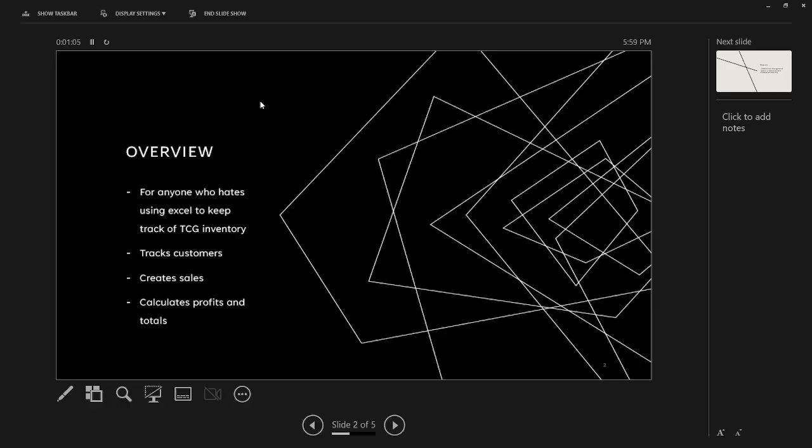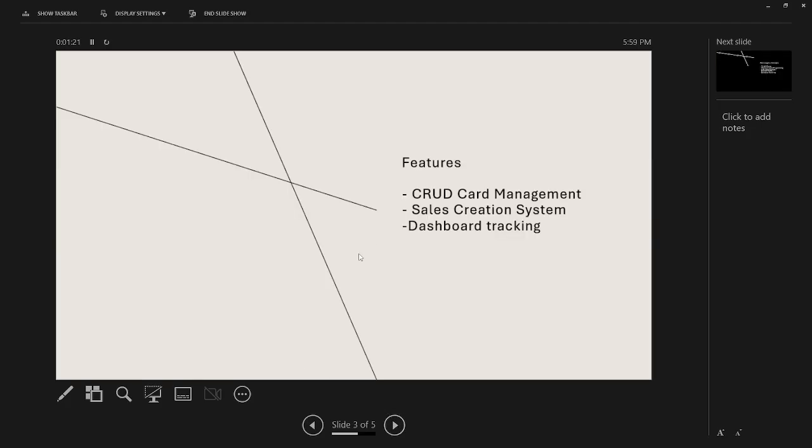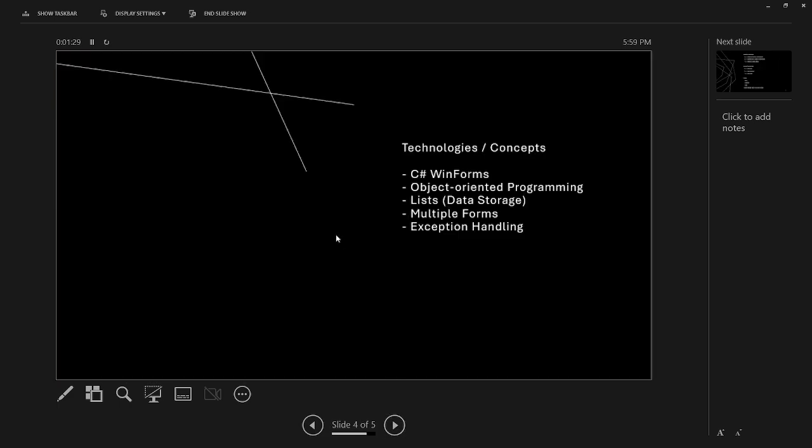So this is something that I think I will use going forward, and I'm glad that I got the opportunity to make it. This tracks customers, it creates sales, and it calculates profits and totals through a dashboard system. The features that I used are CRUD management, sale creation system, and dashboard tracking. The technology concepts that I used are obviously C Sharp WinForms, object oriented programming, list data storage, multiple forms, and exception handling.